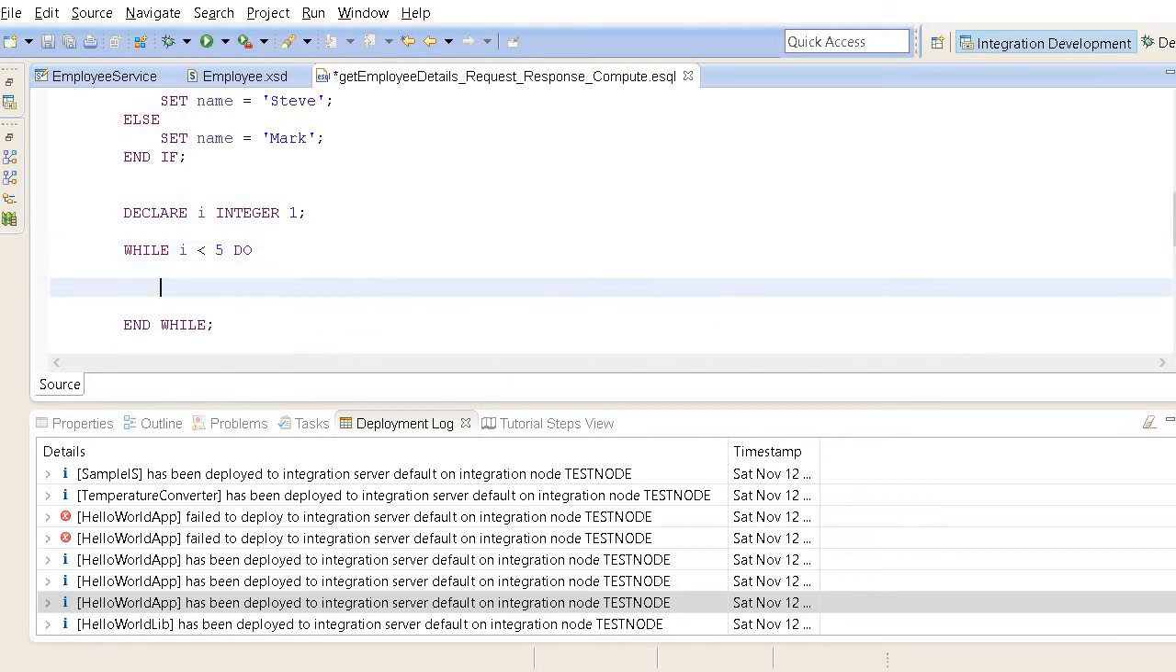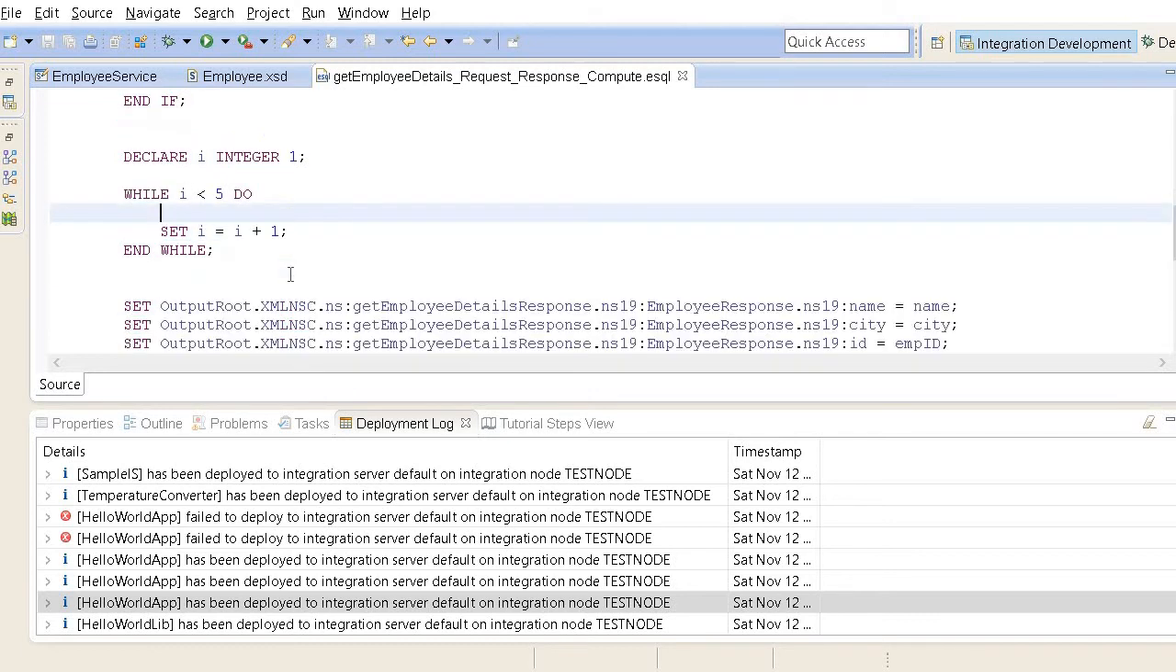And how can we terminate it? We have to use SET I equal to I plus 1. This is a very important statement. Otherwise, if you don't increment it, the loop will be an infinite loop and it will crash the system. So it will come here, do the processing, I plus 1. Then it will be 2, then 3, 4. Till 4 it will be printed.